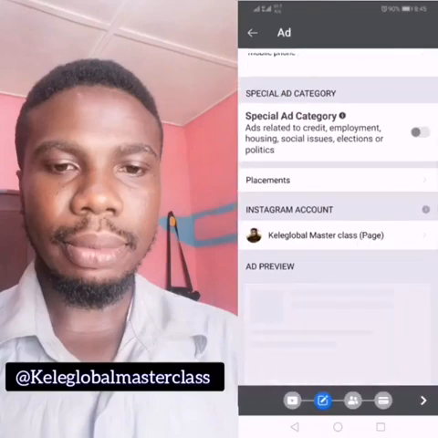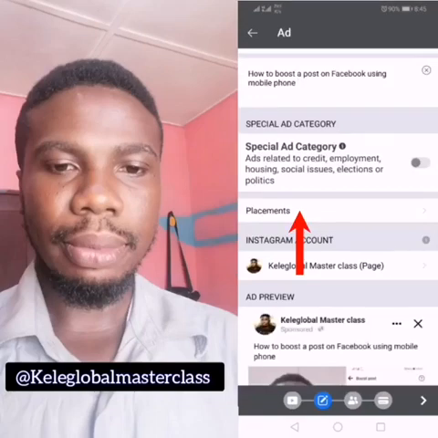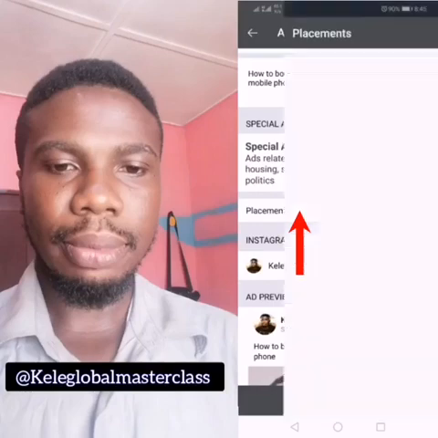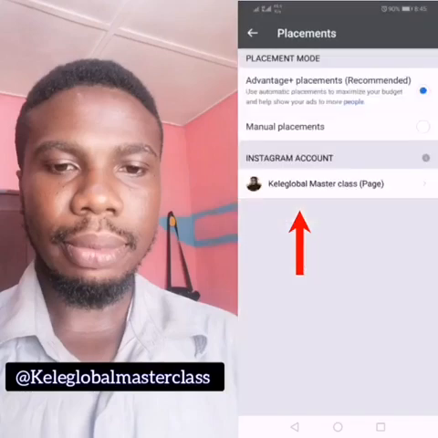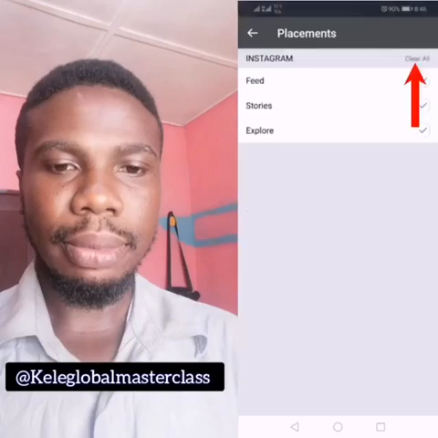Don't click on this special ad category. You come to this placement. That is where you want the ad to be run. Click on it. You select manual placement. Click on it. Then you will need to remove it from Instagram, Audience Network and Messenger. You click on Instagram, you remove it, clear all.